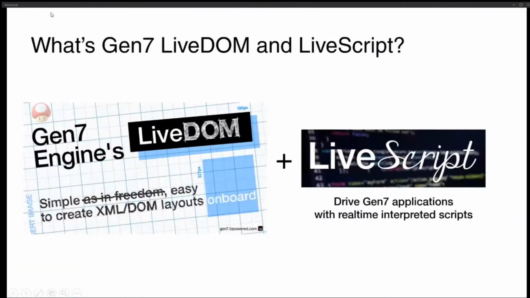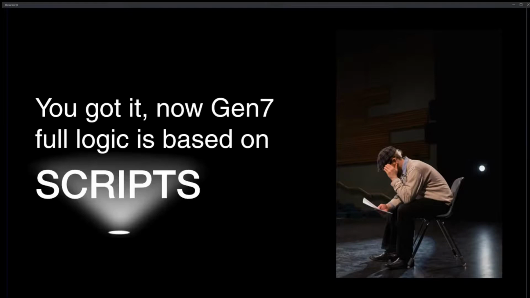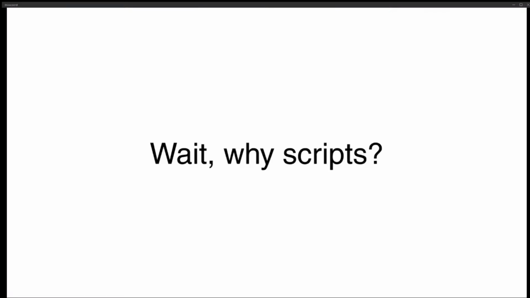I will put it full screen. It will be better for the effect. So yeah, you got it now. Gen7's full logic is based on scripts, and that's a pretty large evolution in Gen7 development, because I never thought about it, since most engines don't work that way, mostly because of performance. While we are not Unity, we are not Unreal, so performance is not very problematic, because people are unlikely to make a masterpiece on browser with AAA graphics assets and that kind of thing.